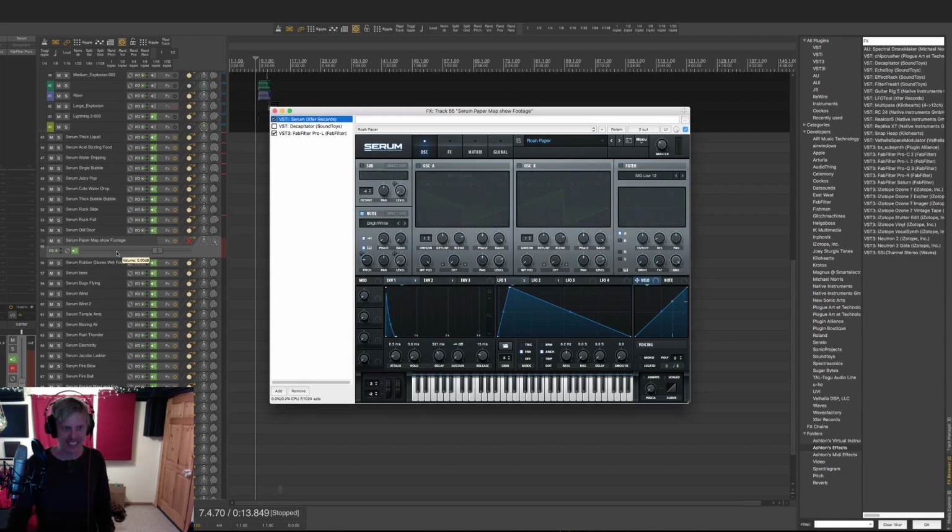Let's see here. This is just white noise. This is supposed to be when Roah opens a map.